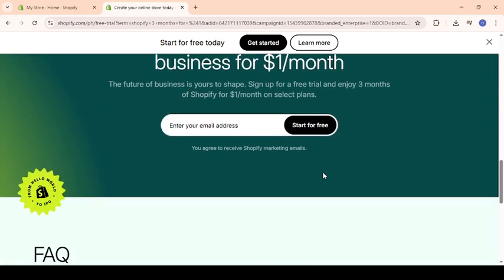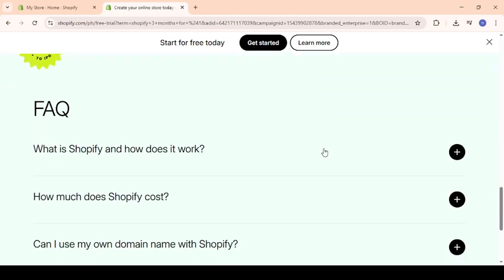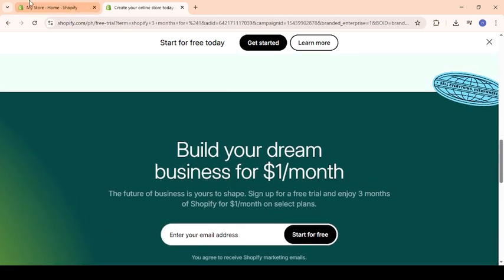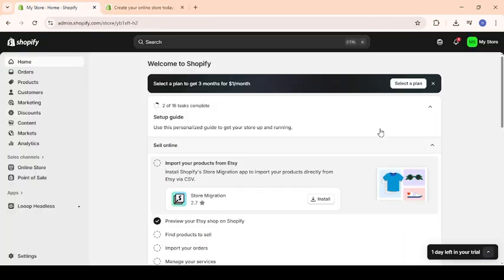Once you've signed up successfully, you'll be directed to your Shopify store dashboard. This is your command center where you can manage products, orders, customers, and more. Now that you've made it to your dashboard, it's time to get into the nitty-gritty. Go ahead and click on Settings.